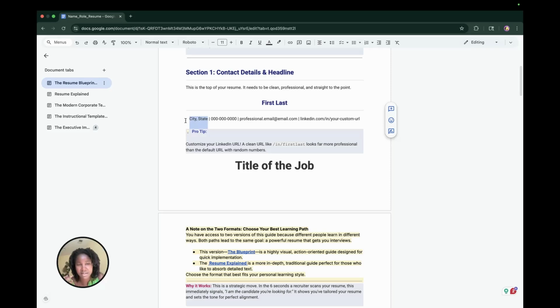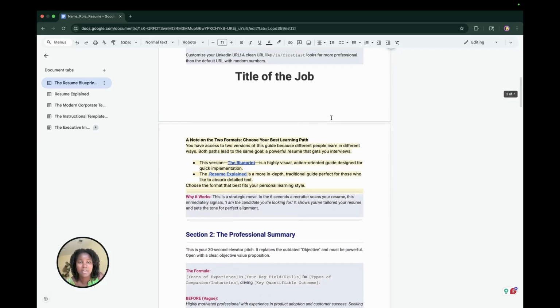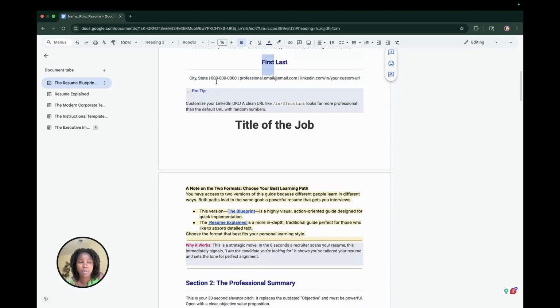The reason for that is a human is looking at this and you want them to be able to easily identify with you. Even if you are 10 miles outside of that main city, they might read it and think, this person is not close. You don't want that. So city, state, your phone number, professional email, meaning your first and last name, and then your LinkedIn. Customize your LinkedIn so it doesn't have a ton of random numbers at the end, but rather has your specific URL.